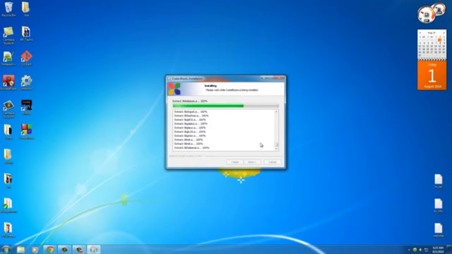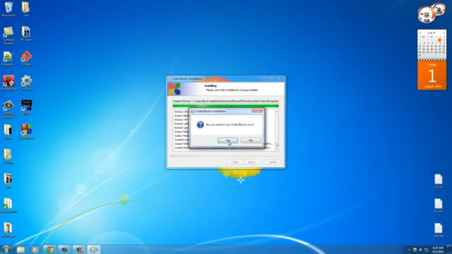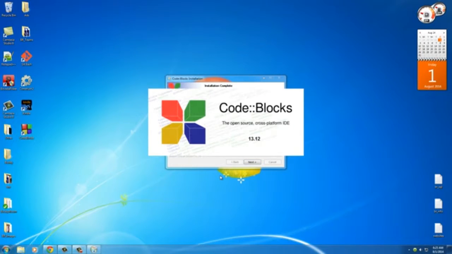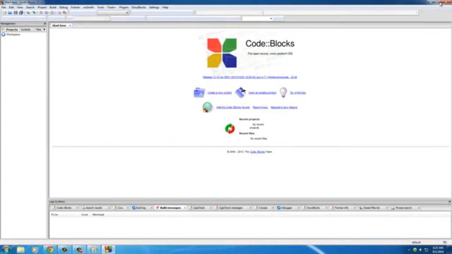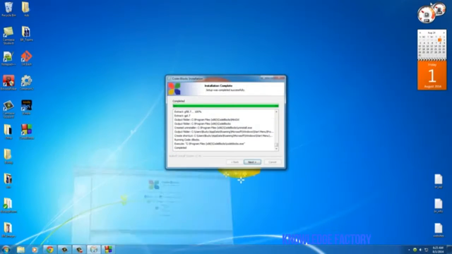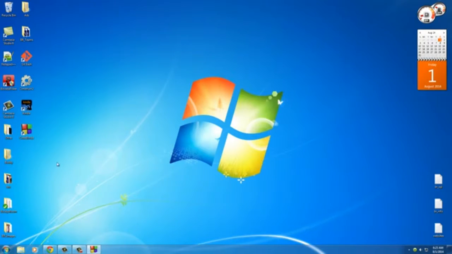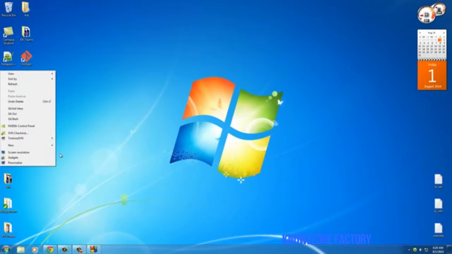Alright, so this bad boy's installing, and once it's ready, it actually puts an icon on your desktop, which is really handy by default. Yes, I do. So this bad boy opens up. And it might take a while if you're starting it for the first time to boot up. And the first thing I want to do is minimize that. And, well, I can click next. Finish out of that.